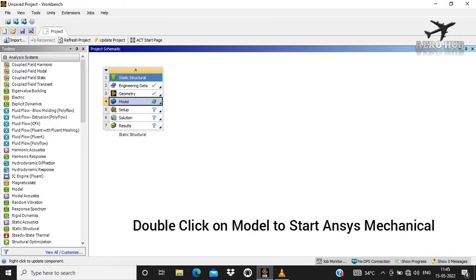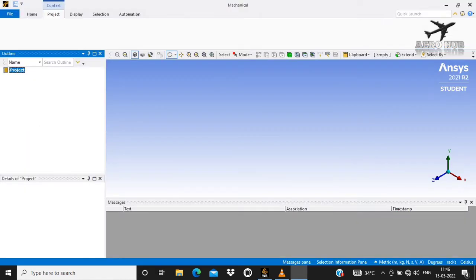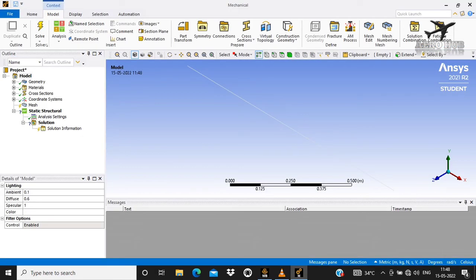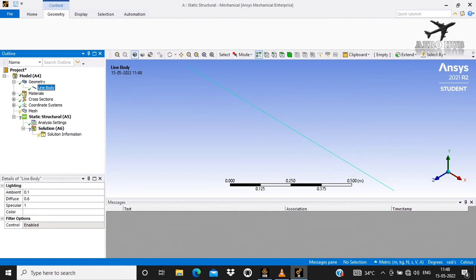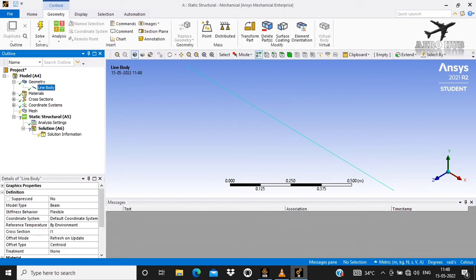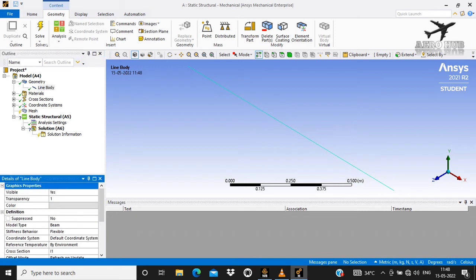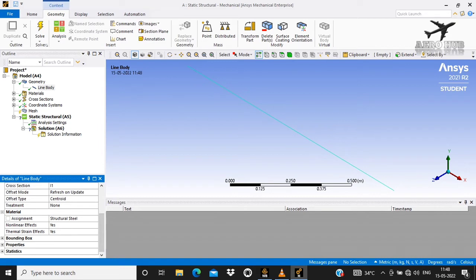Double click on model to start Ansys Mechanical. Here we are going to apply the material, we are going to create the mesh, and we are going to create the boundary condition, and we are going to solve the problem. Okay, in the geometry, if you select the geometry, you can see a line body, and in the details of the line body, you can see an option of material. If you scroll down, we can see an option of material. Okay, so the default material is structural steel here.